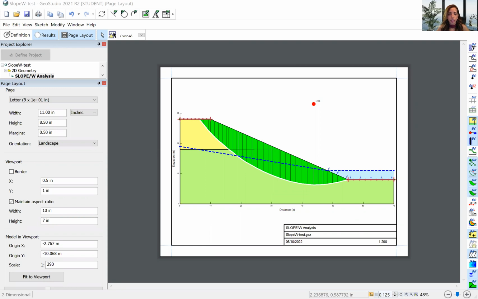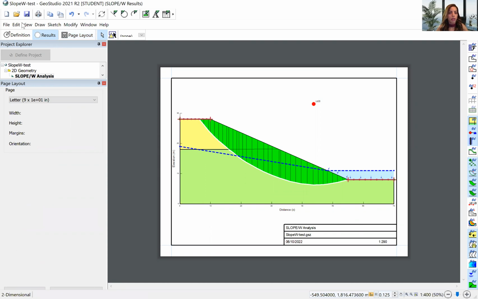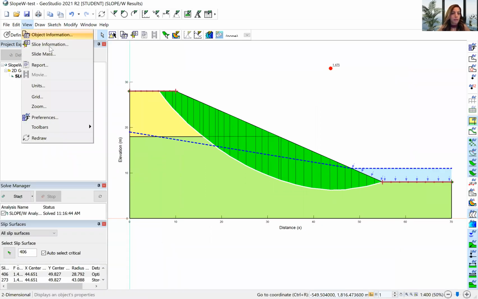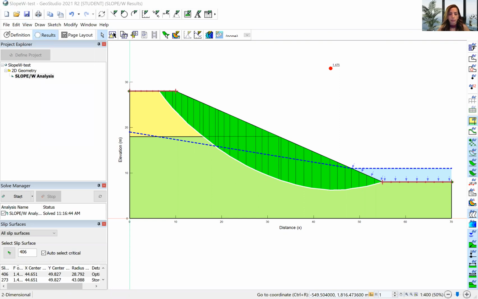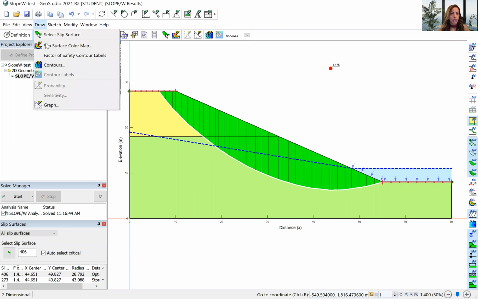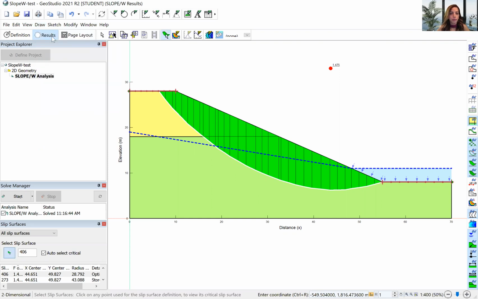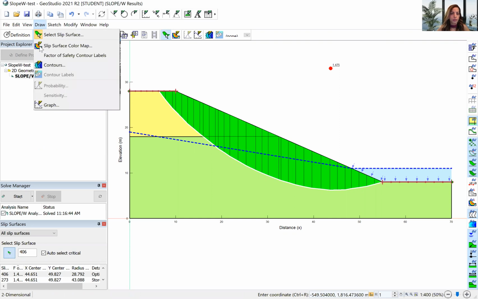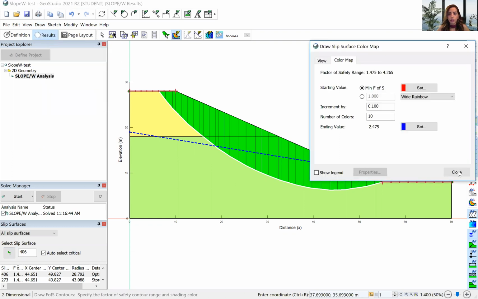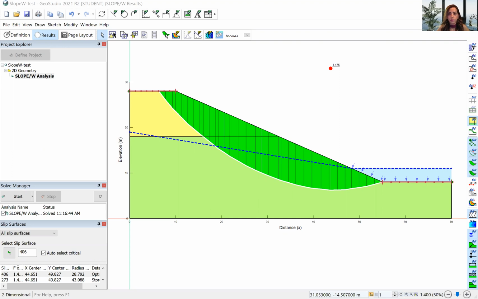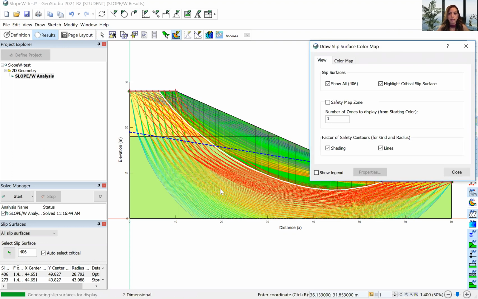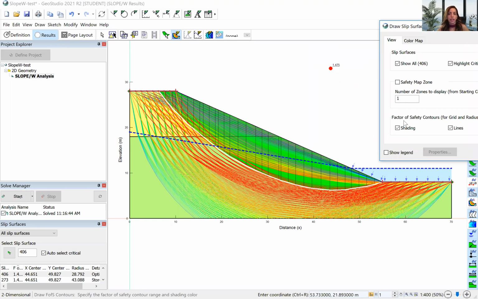And let me see if there's anything else I would like to show you guys. Also, you can see, okay, let me close that. You can go here, view, and let's see. If you go to draw, you can go to slip surface here, and use color map also. So you go to draw the color map and you show all, and then you can see all different slip surfaces. And you can check different things here.